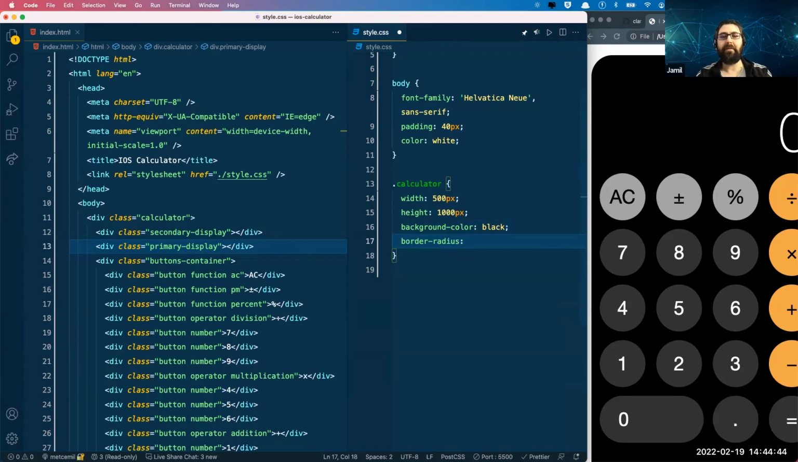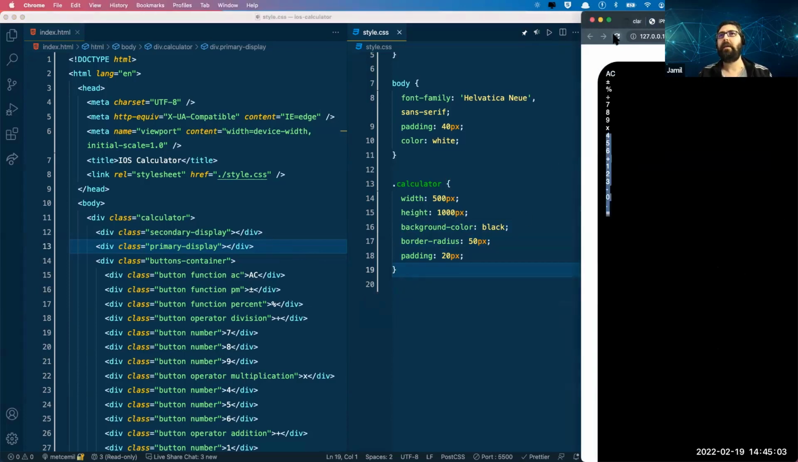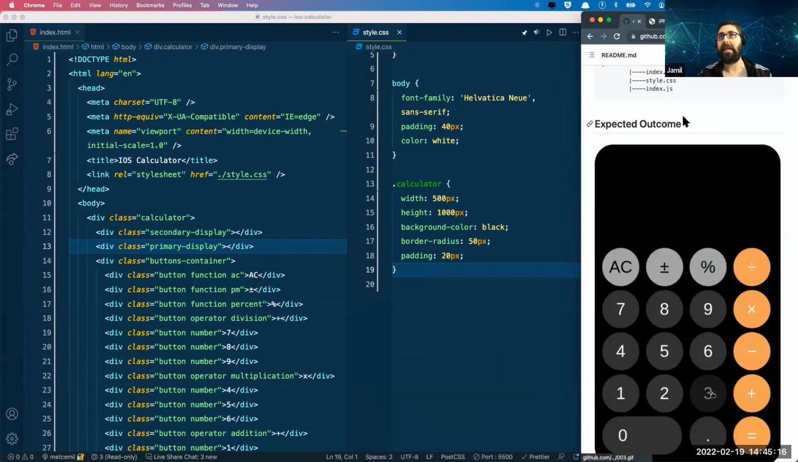So this border is, let's give 50 pixels, and then let's give some padding. Let's say 20 pixels for it, and I think it's okay for now. Let's just save and see. Okay, we have border corners, we have some padding, you can see from top and bottom, and still we have nothing that looks like this calculator yet.